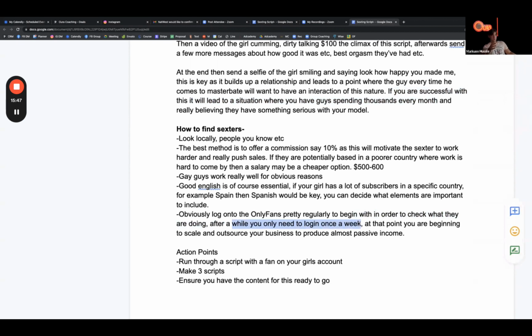But with you guys, once a week, once they've settled in, and at this point, you're beginning to scale and outsource and almost turn your agency into a slightly passive income source, which is obviously the freedom that we all discussed in some of the initial calls together.